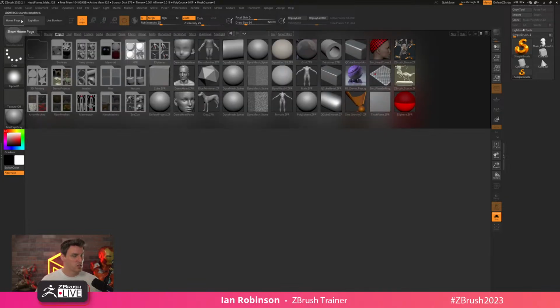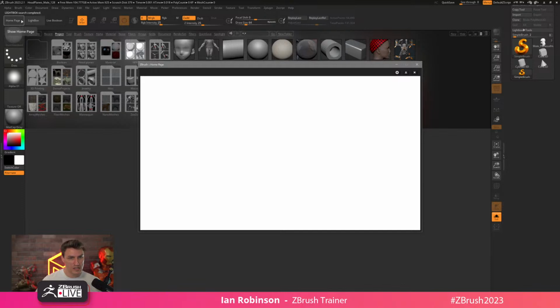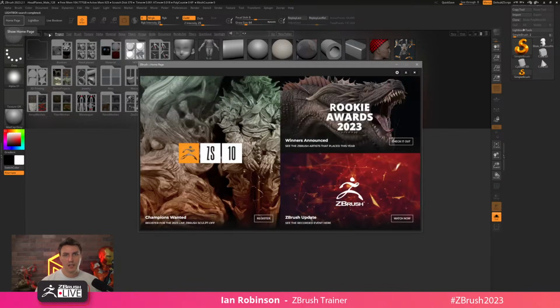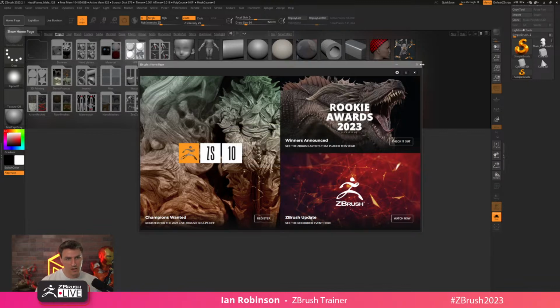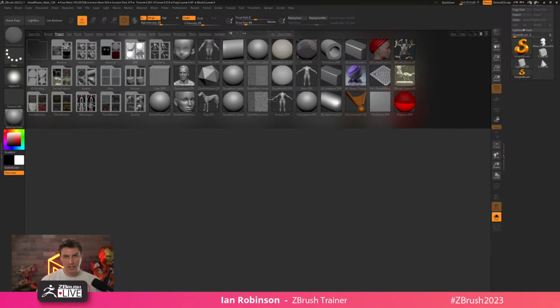ZBrush starts with something like this. You have a clean canvas, and you get this pop-up menu, which is just telling you all the latest information. You can have this show up whenever you want, but just ignore that for now. Go here. And then it's recommended you have a pen, but if you have a mouse like this guy, you're fine. Mice are good. It's a great way to get started.